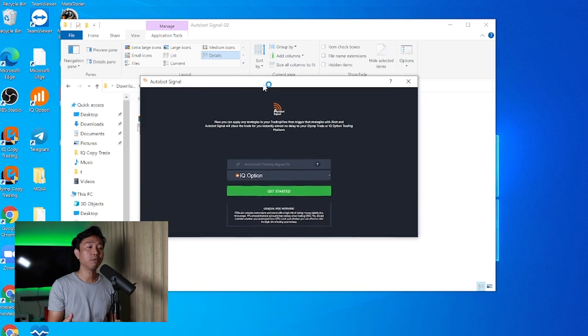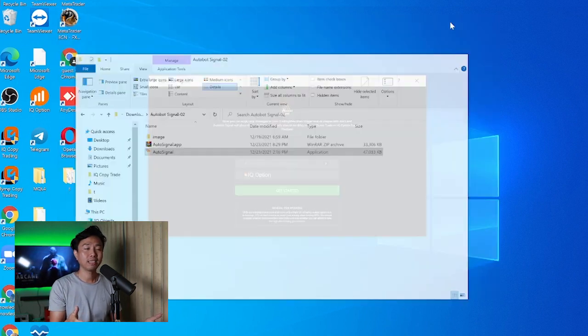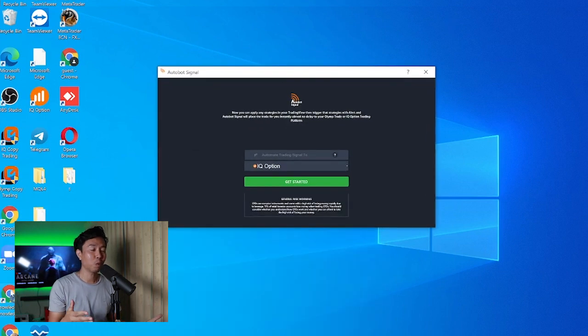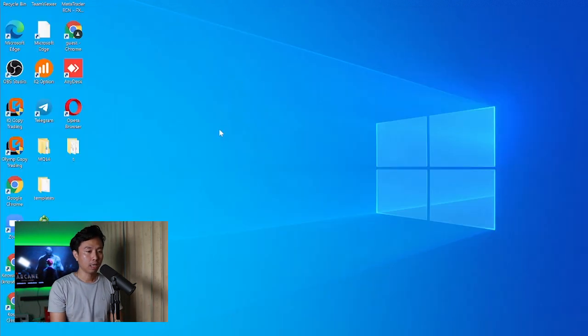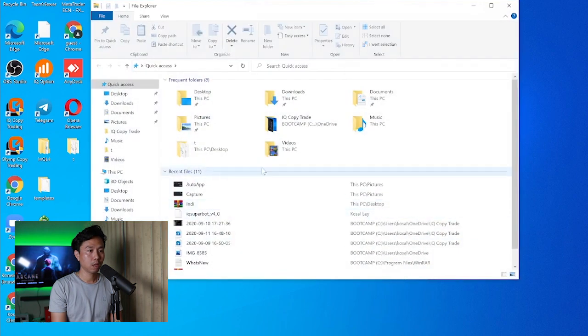So now let's have a look at the interface and the updated design that we have been working on for this version. Let me go to the download. I think I have already downloaded it.